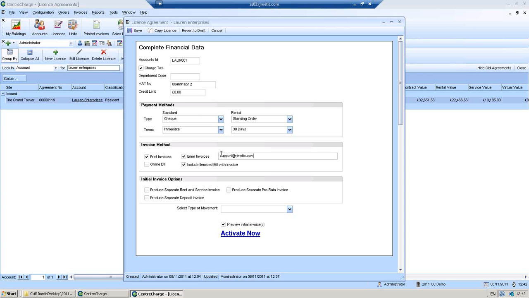Okay, and then the final section really is the initial invoice options. So you know we had all of those different charges on the initial invoice. We had a deposit, we had a suite, we had contract services, and we also had our building work item. From here, if you wanted to produce a separate deposit invoice from the services and the setup fee, then you can click on separate deposit invoice. Again, if you want to produce a separate rent invoice from a service invoice, then you can separate those out.